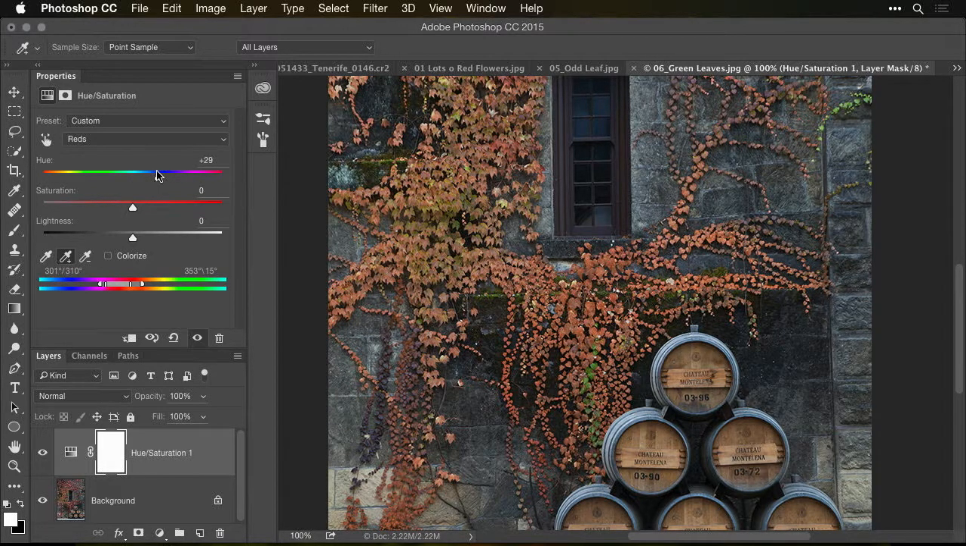Okay. But those red leaves might be a bit darker than the orange leaves that are in there. So I can go down here to lightness and bring that up if I want. Lighten them up. Also, those red leaves right now might not look as colorful as the orange, so I could adjust their saturation to say, do they need to become more colorful or less? Like that. So let's see what we've done.